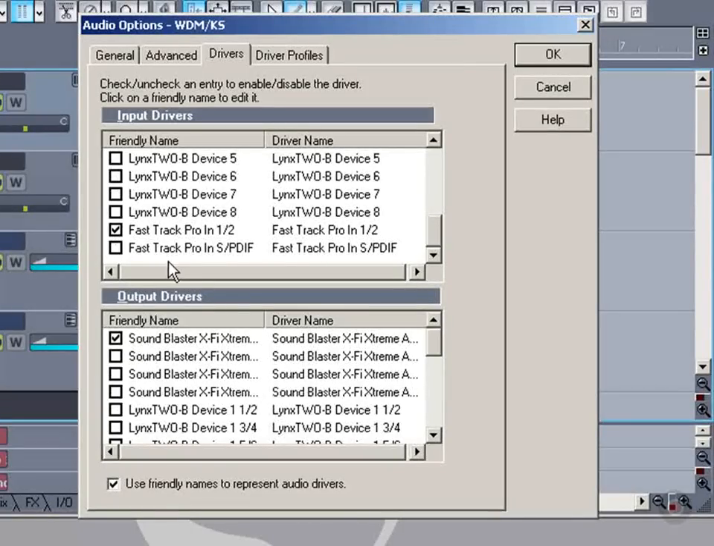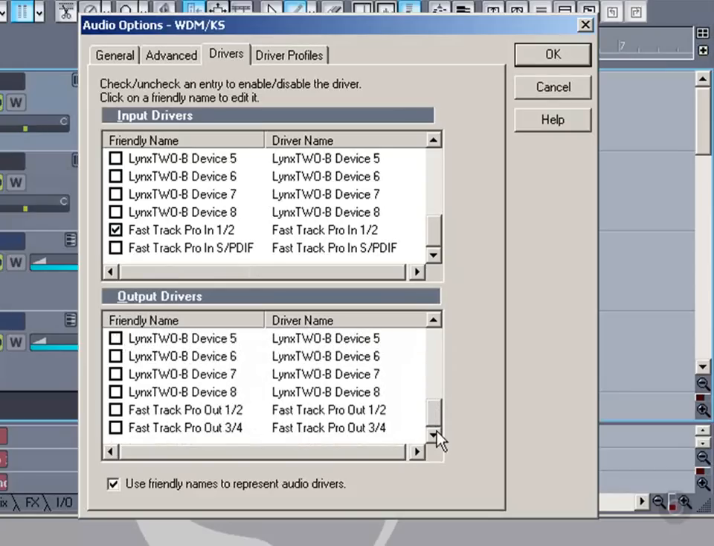Instead. This Fast Track Pro item here is a digital input, which I'm not going to be using at this point. So I'm also going to go to the output drivers and change them as well from Sound Blaster to Fast Track Pro out 1 and 2. There's a 3 and 4 output as well, but again, I'm not going to be using that.